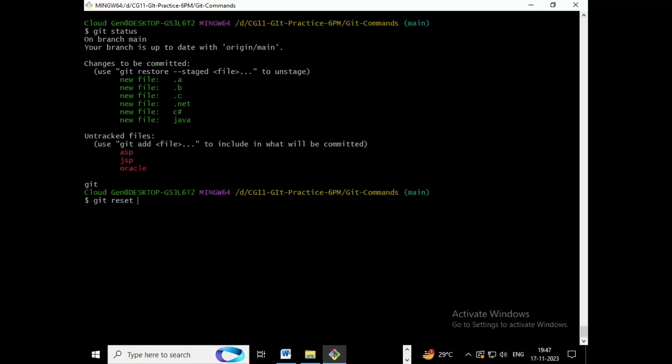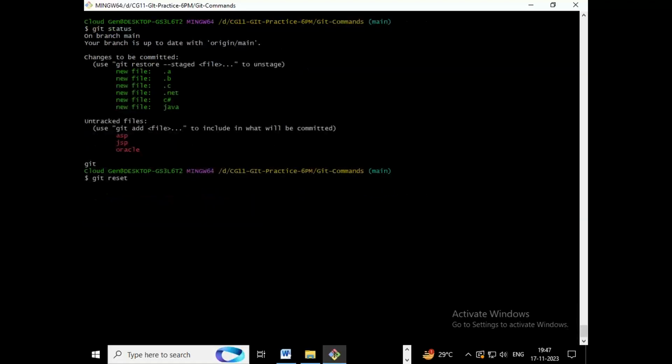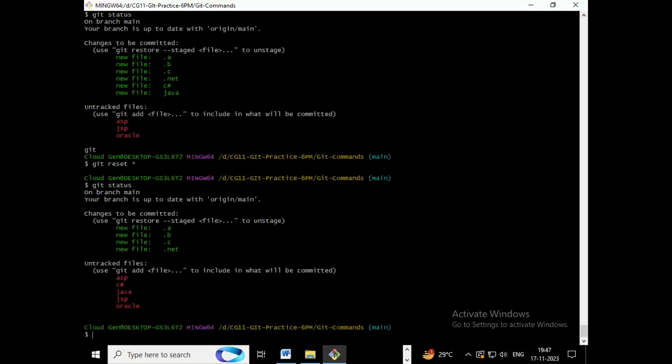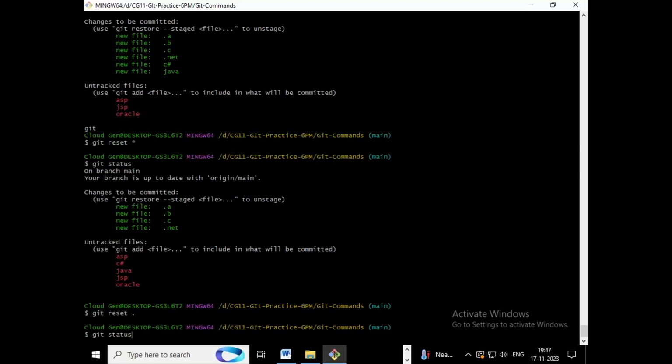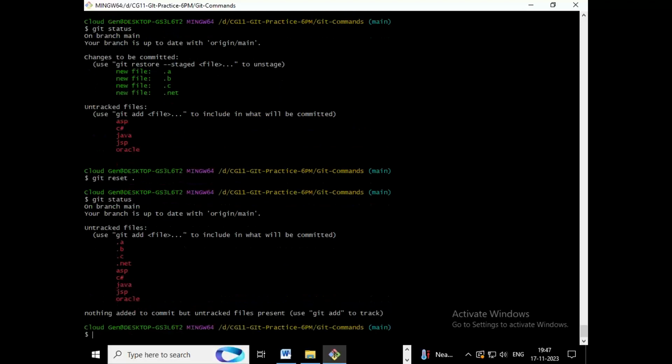I'm decreasing some font size here. Git reset. What is that? If you apply that, see, guys, git status. We can't unstage the hidden files by using git reset asterisk command. If you want to reset all, yes, git reset space dot. Yes, you can see that we'll get same.